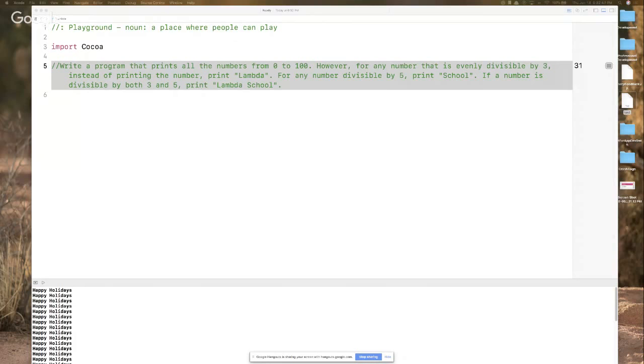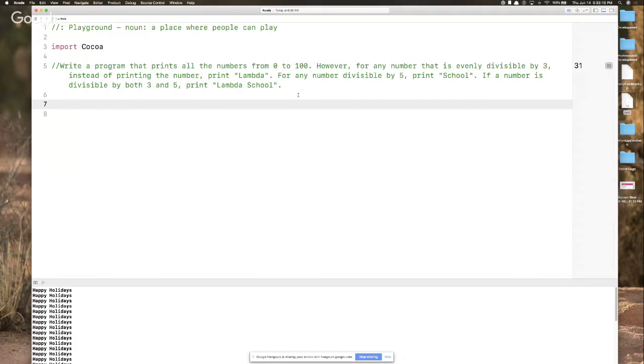Okay, so this is a pretty common programming challenge, probably in any jobs that you apply for. This challenge is usually called FizzBuzz, but because Lambda School is the best, we wanted to do Lambda School instead. So let's go ahead and run through this together. I know we've got a lot of the answers in the Slack channel, but let's run through it just so that we're all kind of on the same page as we're going through it.